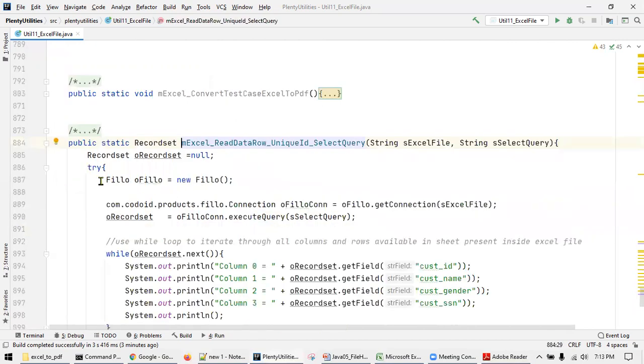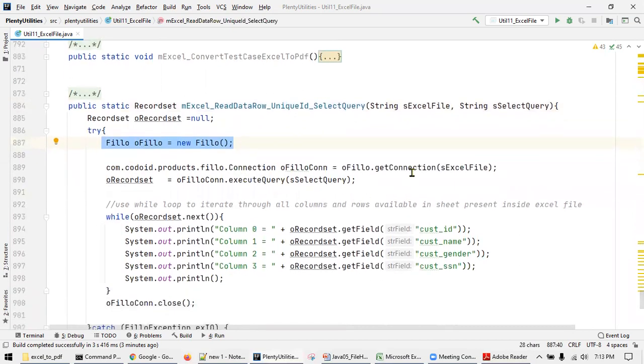What it is doing is creating an object of Filio class. It has a get connection mechanism almost similar to how you connect to a database. So get connection, basically it will open the file itself internally and it will execute the select query. Once you have the select query, just like your database output, you get a result set. Filio will return you a record set. Record set is a class inside the Filio library.